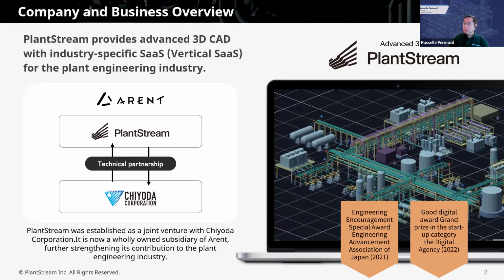So what differentiates PlantStream from other 3D CAD software is that it is built to tailor to the specific needs and requirements of the engineering industry. Furthermore, new functions are added to the software every 3 months, keeping it at par with the latest trends and standards in the engineering industry.